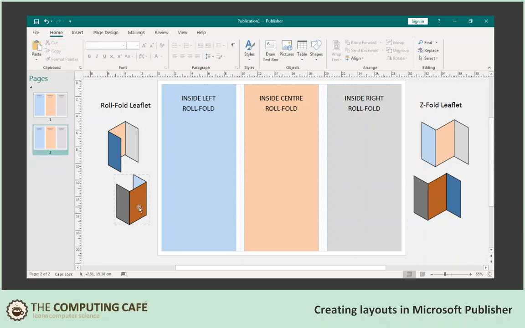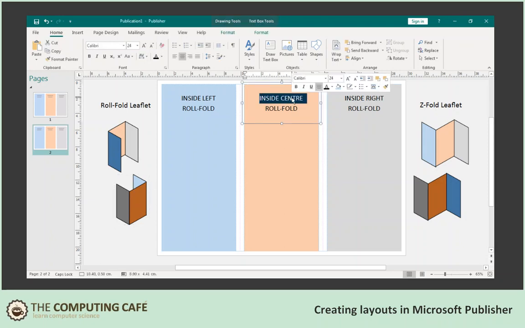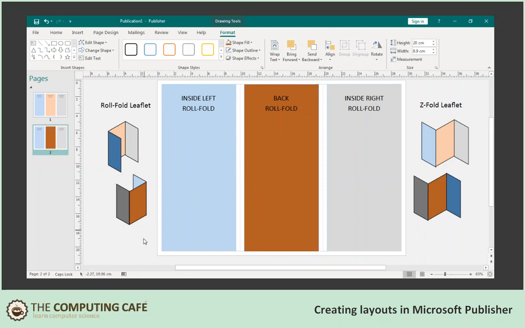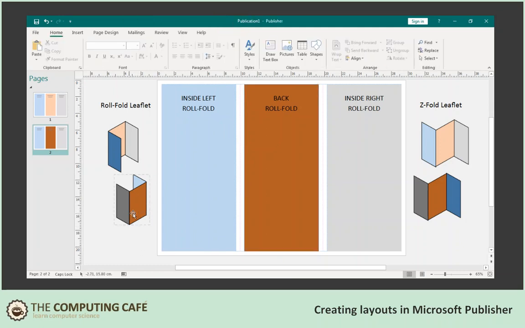Now let's have a look at the outside. This central portion is actually the back, so I just need to change that to back, and then I'll change the colour to match the colour of the back there. So that's this central back piece. Now on the left hand side of the back is the grey one. At the moment we've got the blue one on this side, and that kind of makes sense because this is just this flipped over, so the grey one should be on the left hand side now.